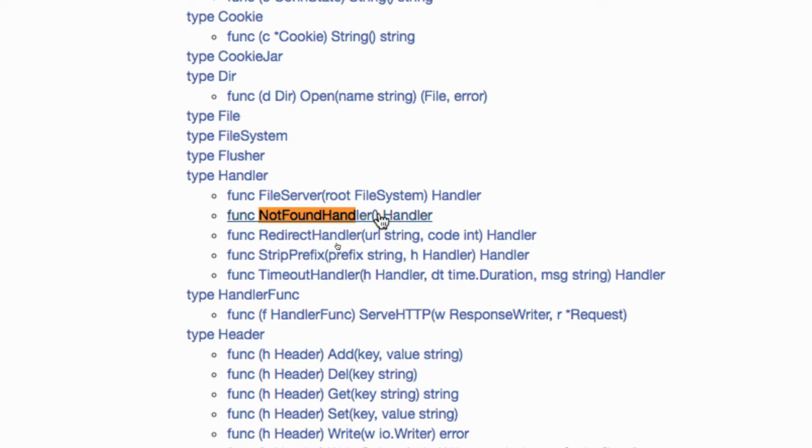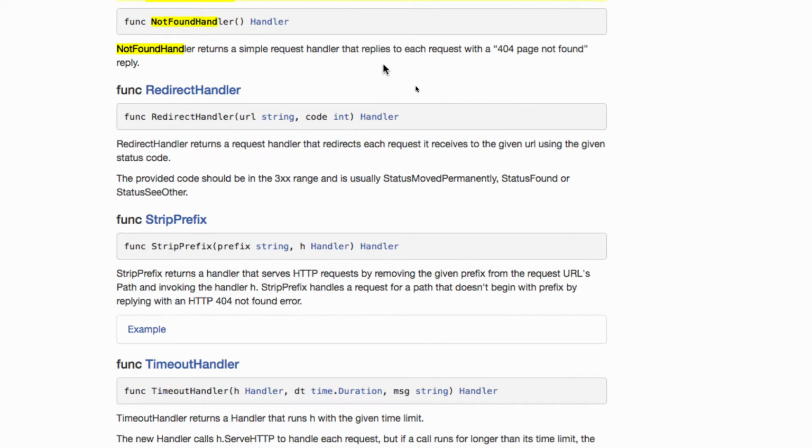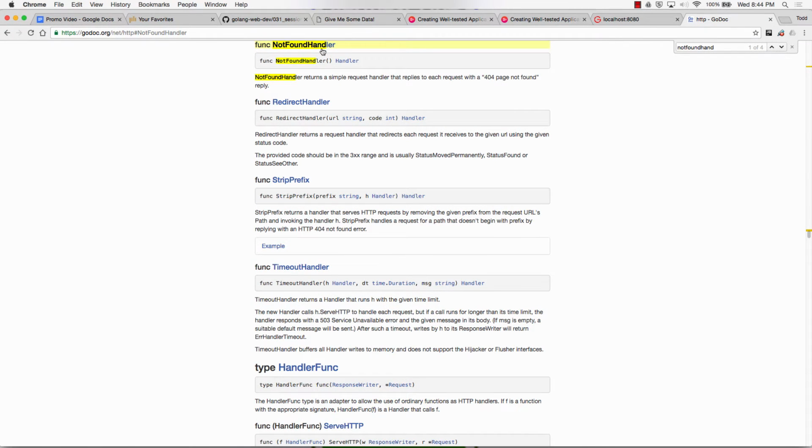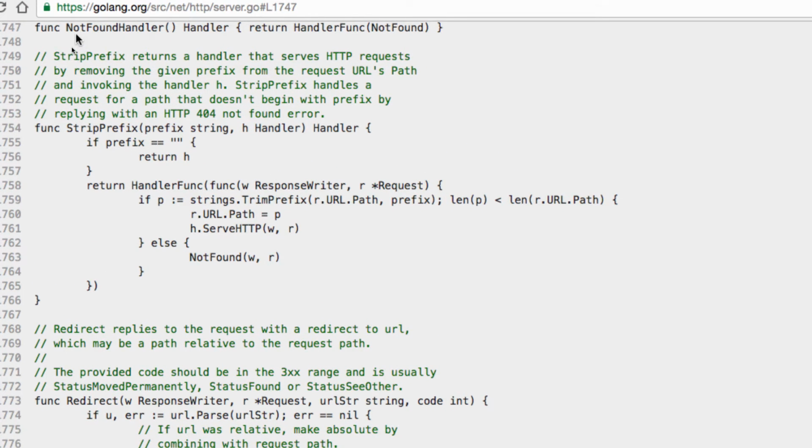So if something asks for a handler, you can run this function and it puts a handler right there. The not found handler returns a simple request handler that replies to each request with a 404 page not found reply. Cool. We could click on that code and we could look at it. Here's the not found handler. So not found handler returns a handler, and here's the code. It returns a handler func not found.